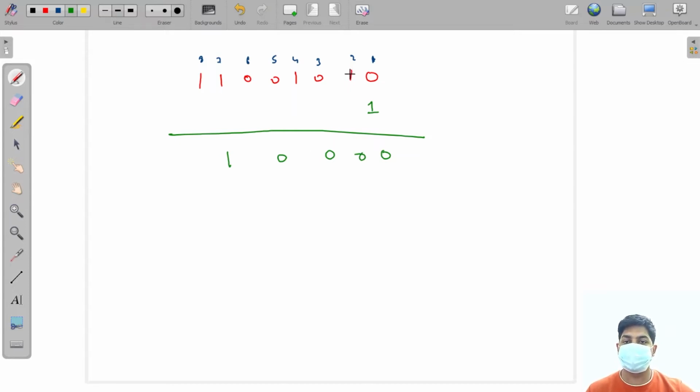And the even positions should get converted to 0. Here it is 1, but it should get converted to 0. At 4 position it is 1, but it should be converted to 0. 6 is 0, so it will remain 0. 8 is 1, but it should be converted to 0. So this is the role of the odd mask: it will preserve the bits at odd positions, but unset the bits at the even positions.